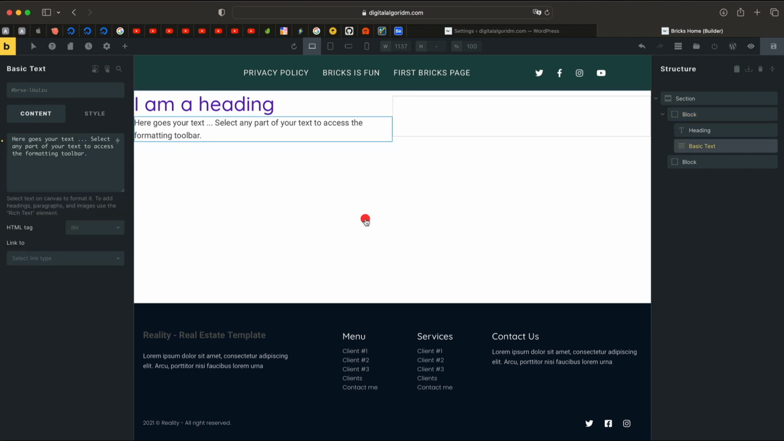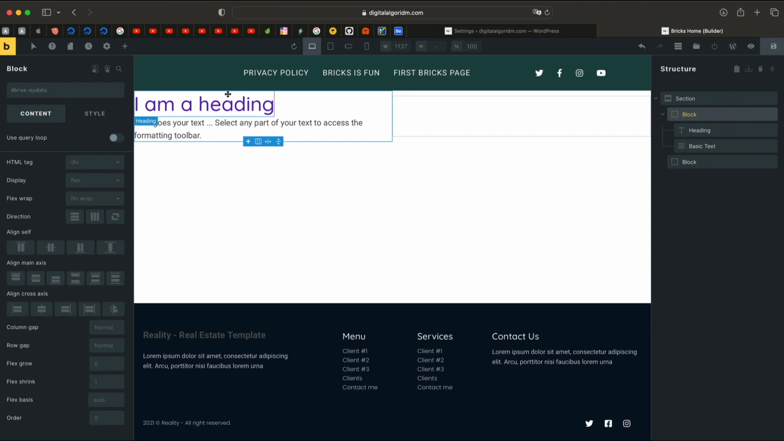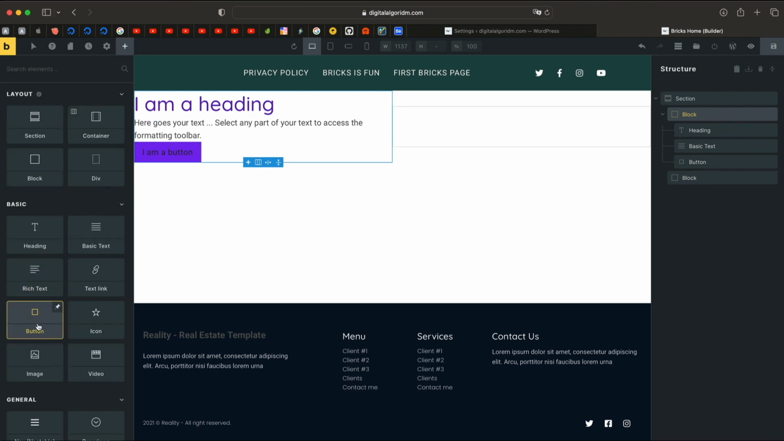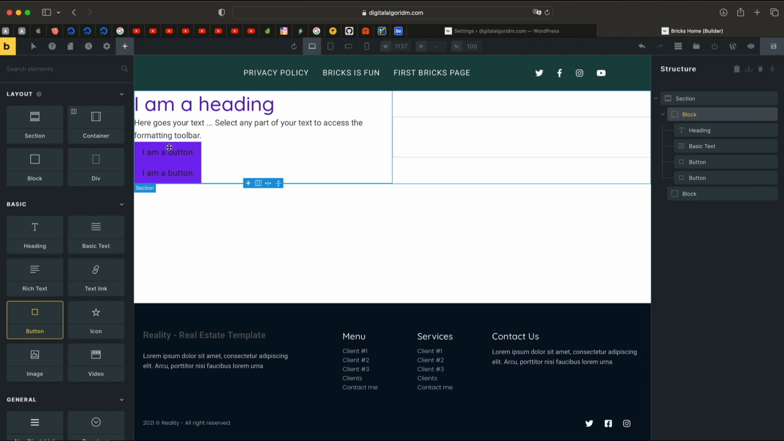I'll delete this one and I'll click on this block. I'll click on the plus button and let's add a button into the block. I'll add one more button. When you have the block selected and click on the button, all those are added within this.